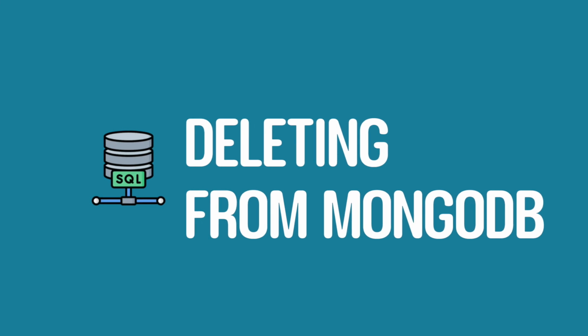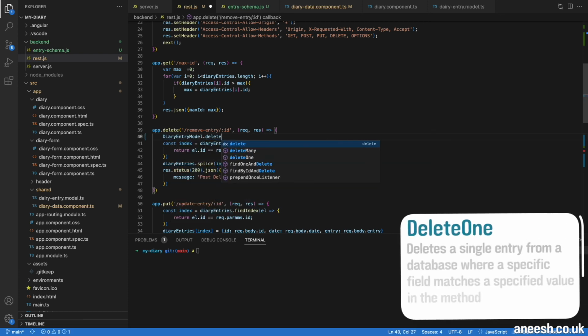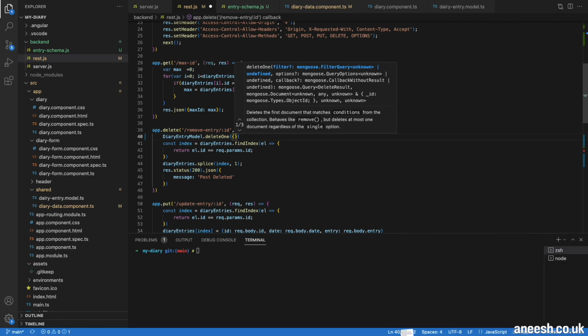If we want to delete a single item, we need to update our Express middleware to use the deleteOne method. This method will accept an argument that will match a key and value and simply remove that instance from the database. So I'm going to call diaryEntryModel.deleteOne with an open bracket and a curly brace. And within this curly brace, we're going to tell MongoDB which entry it is that we want to delete and which property this single entry is going to have.